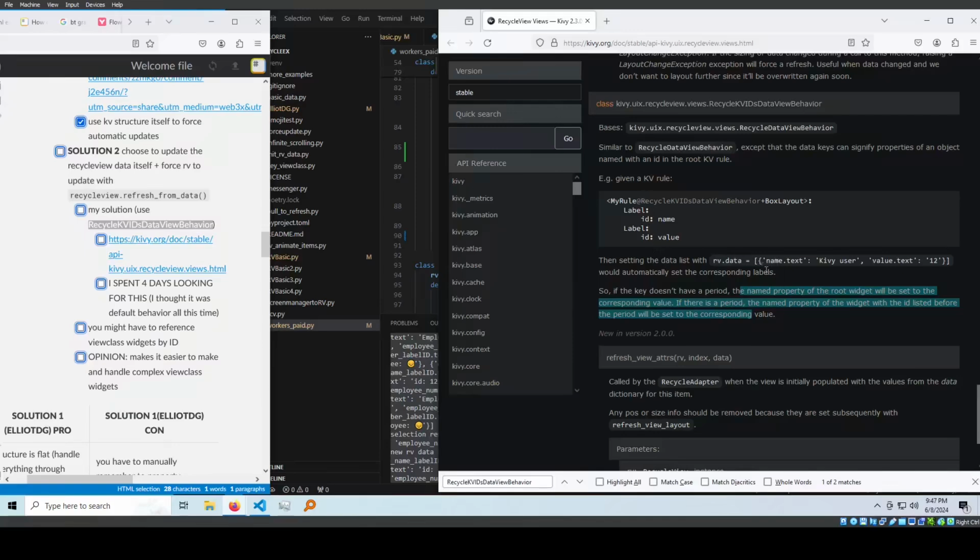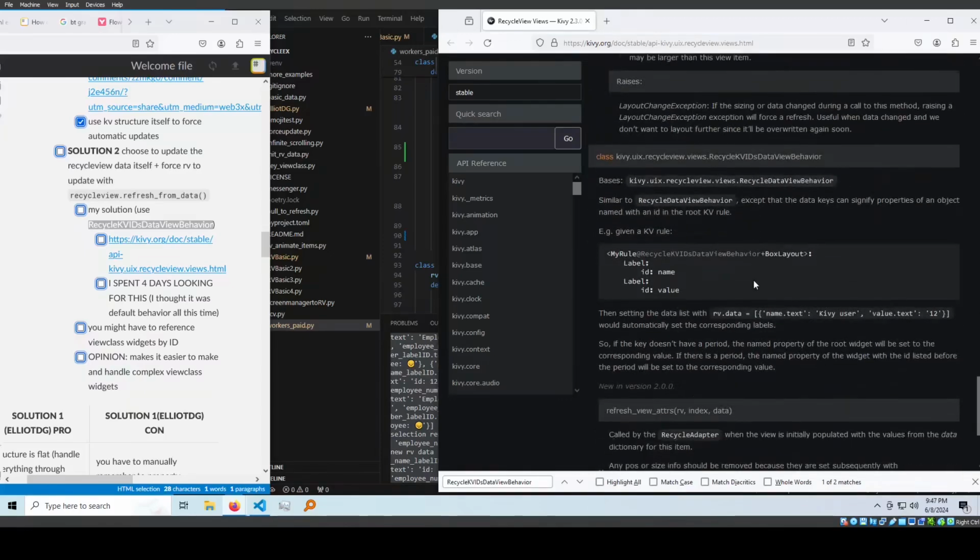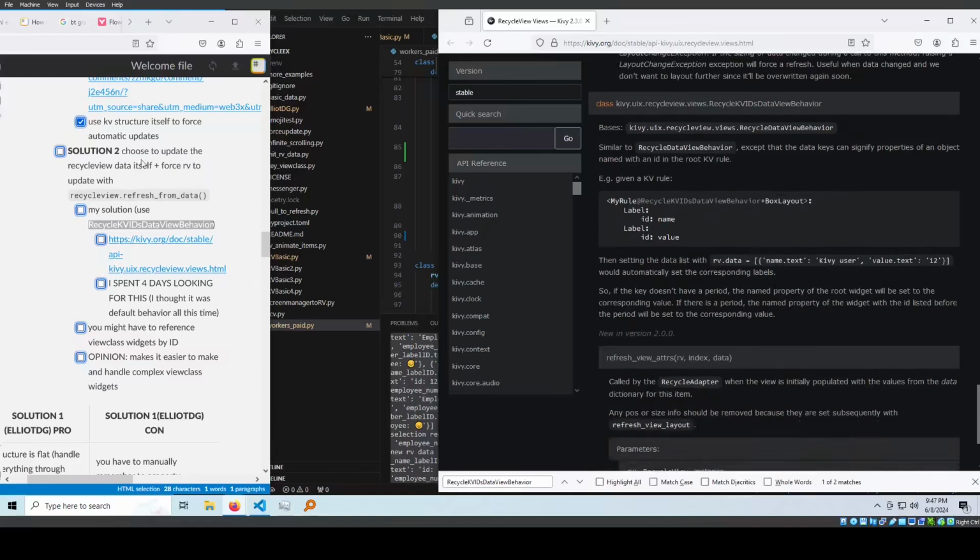So here, for me, this is very cool and very intuitive, I think, because you can just say name.text, you can say value.text in your data and it will automatically update. That's something really cool. I don't think I've seen anybody else do it, but I read through the docs and I've seen it, and I thought, where is it? I spent 4 days looking for this because I thought this was default behavior of the RecycleView the entire time.